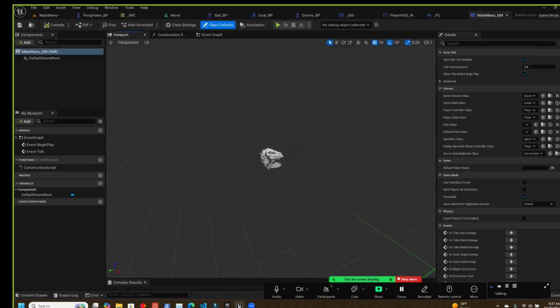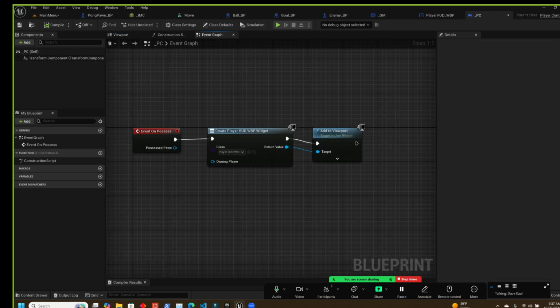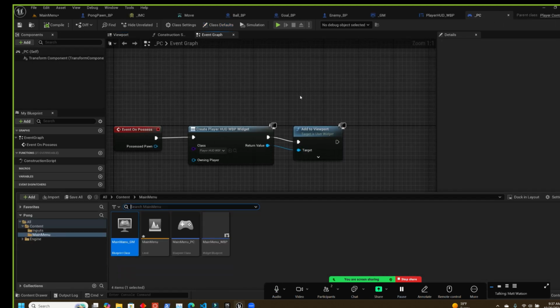And then assign the player controller that we would like. So player controller class is going to be main menu player controller. Perfect. Compile and save here. Then you can close this tab because we don't need this ever again. Main menu GM. Okay. Let's go back to here and open up the main menu player controller.